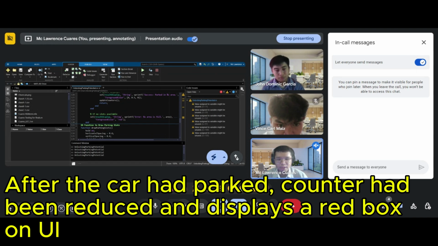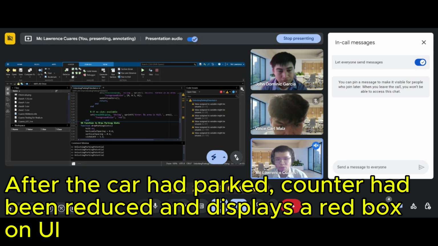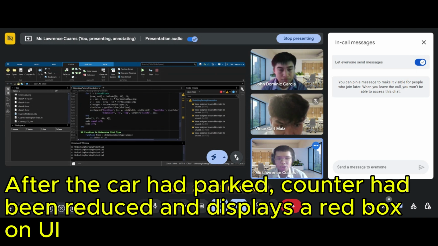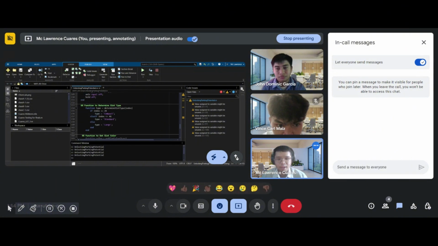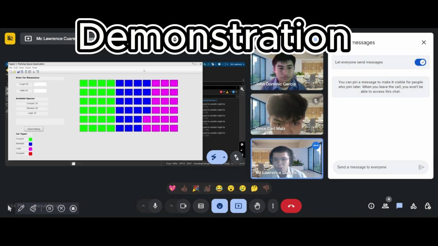Once the counter has been subtracted down, it will automatically change the color of the user interface, for example, from green to red. This is just to reiterate the slot type and to determine the counter. Now for the demonstration, this is what the user interface would look like.